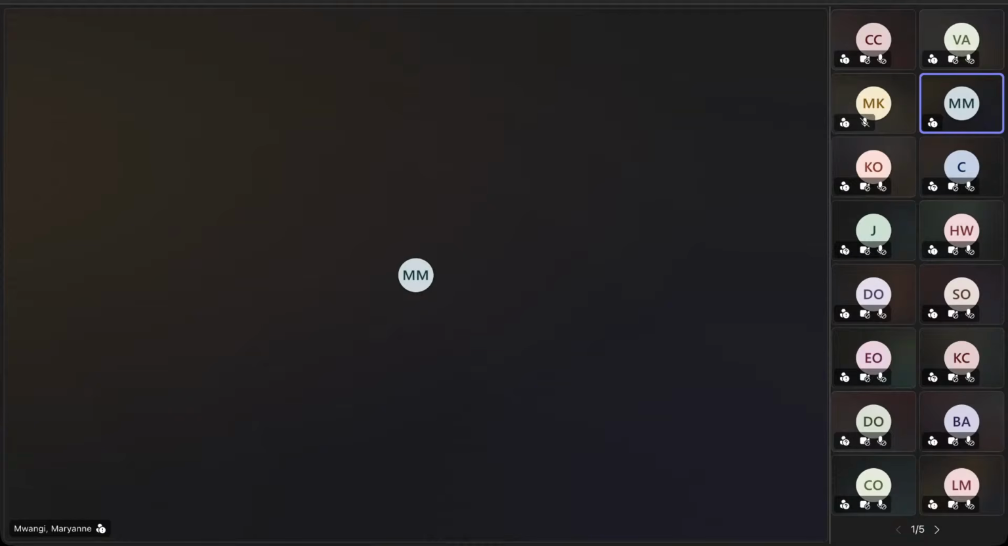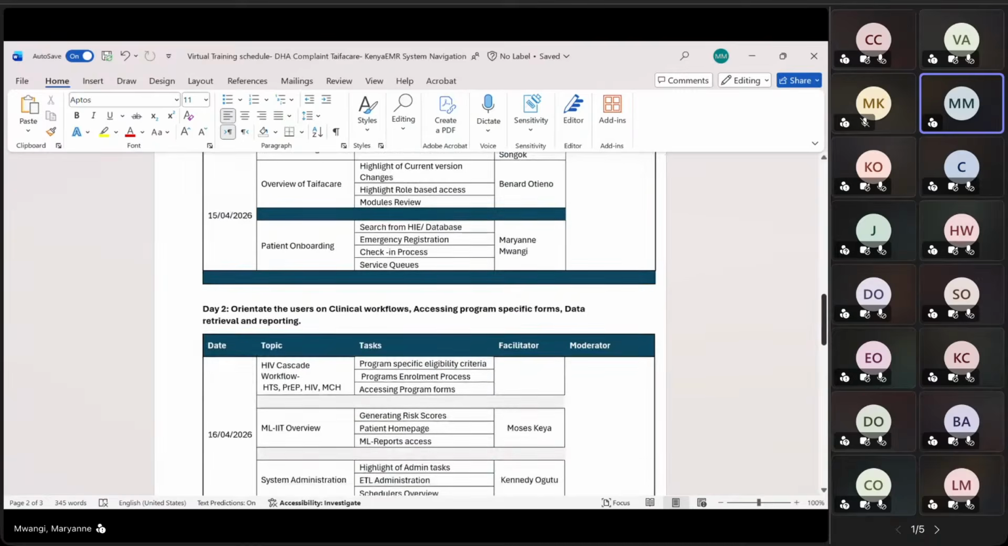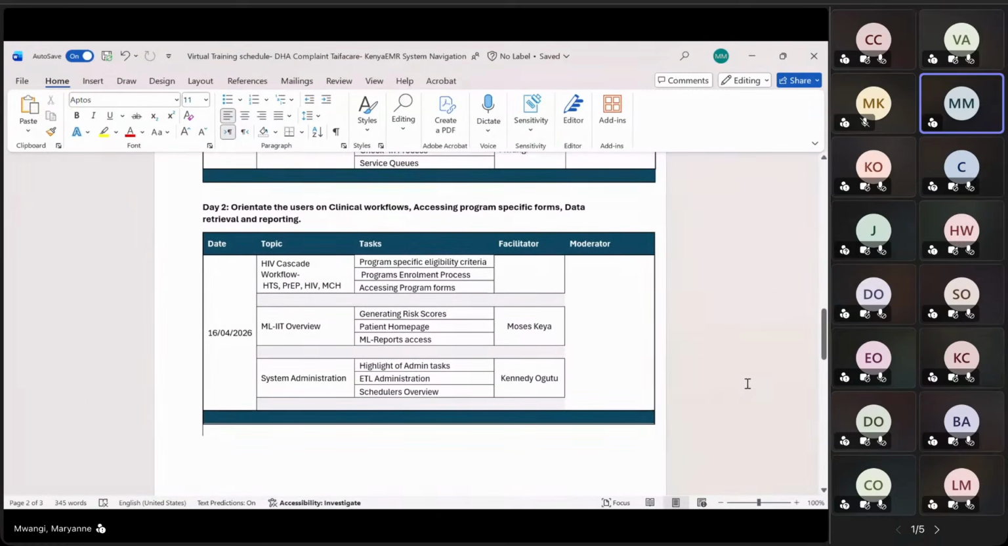So yesterday, what we managed to look at was to orientate the users on the system access practices and system modules navigation, where we looked at just a highlight or an overview of the modules that we currently have. Then we looked in depth at how to onboard a patient. So today, we also want to do more or less an orientation. We are going to have focused modular level trainings in upcoming trainings.